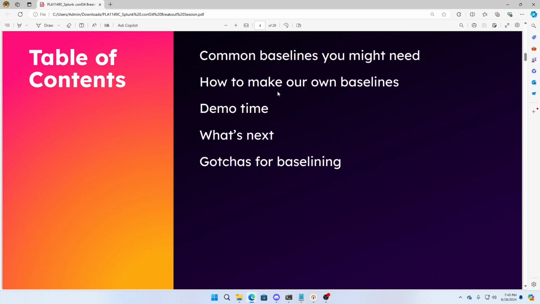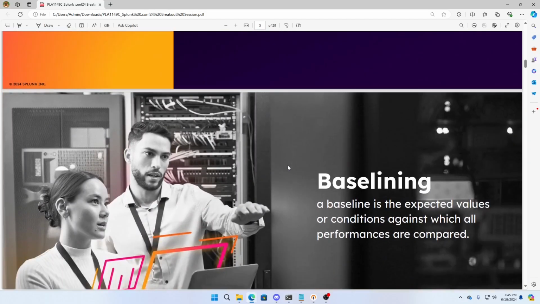What we're going to discuss in this breakout session is common baselines you might need. What are some things that you might need in your company? How to make those baselines. Let's give a demo. I'm not a death by PowerPoint person, so we're going to go into a live demo on this. What should you do after seeing this presentation, and some gotchas to baselining?